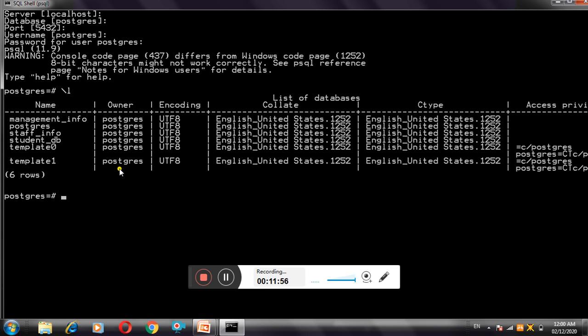Now how do you connect with a database? To connect with a database you use the \c command and the name of the database you want to connect with. I want to connect with the student database, so I will write student_db. This is the database name, student underscore db. Correct? Now see, you are in Postgres.